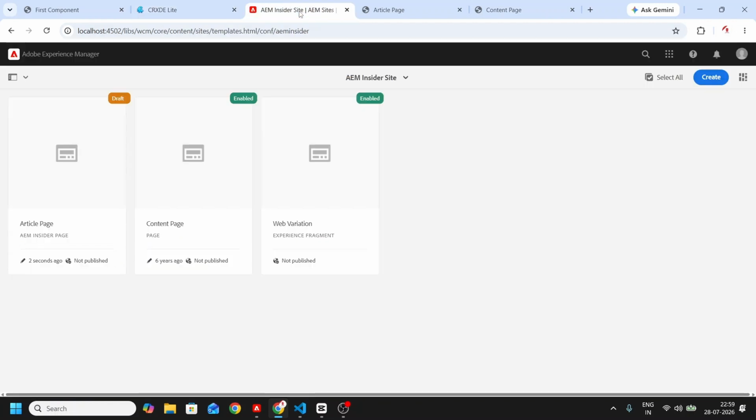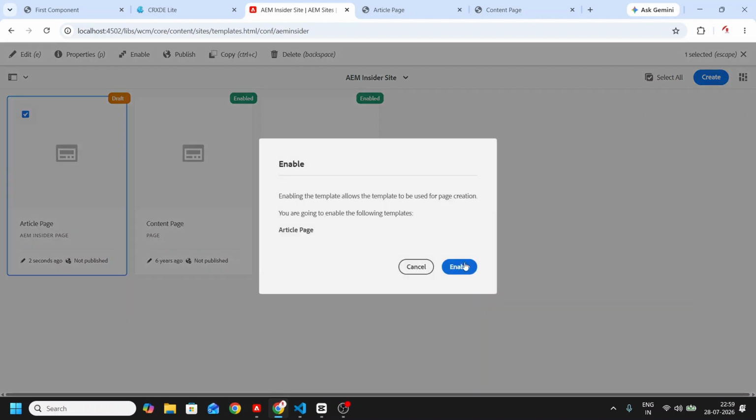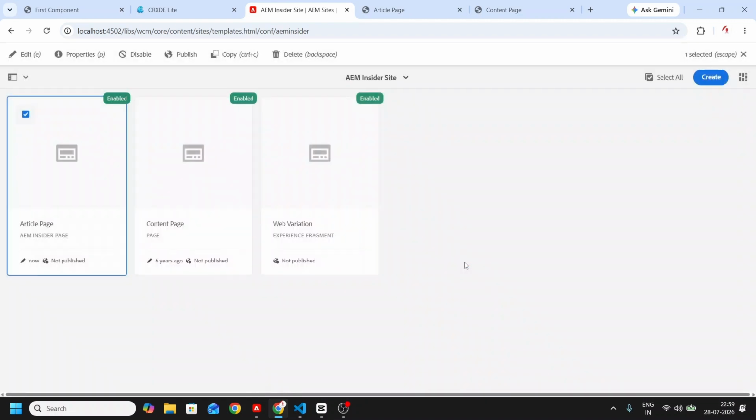Back to the template console. Our template says draft. A draft template does not show up when authors create a page. So I select it and click enable. If your template is ever missing from the list, check this first.